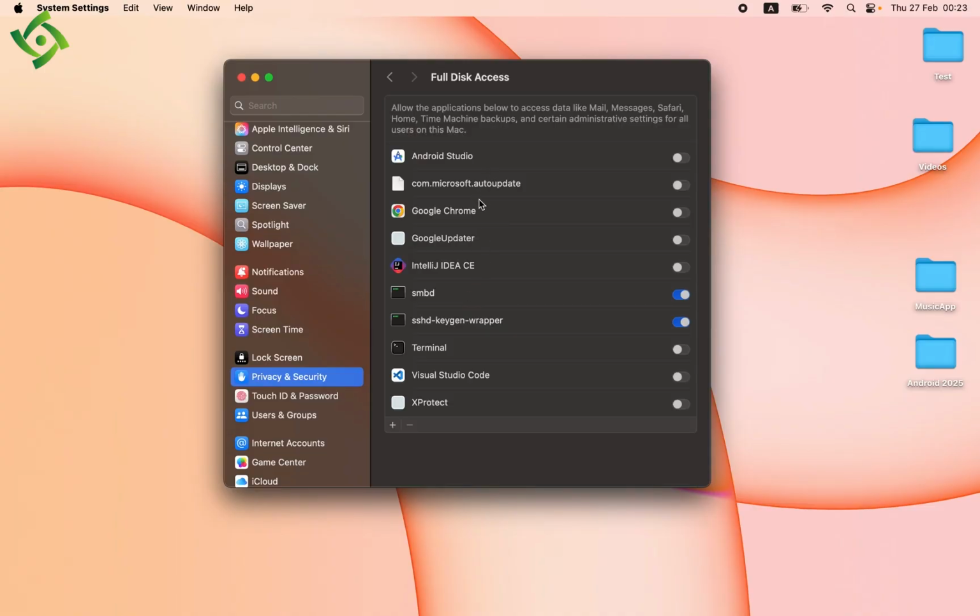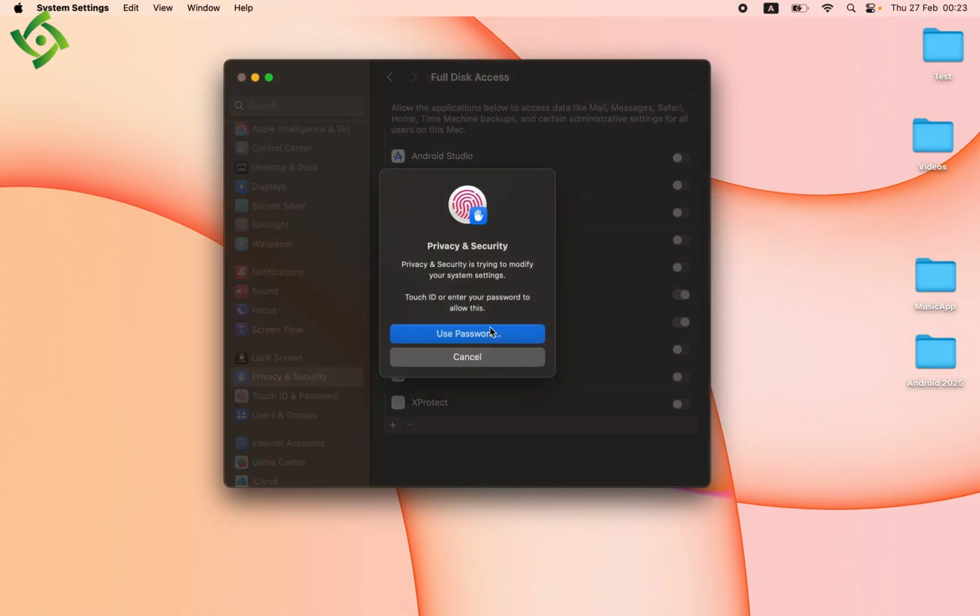Check if Xcode is in the list of tools. If it is there but disabled, just enable it. If not, you need to add Xcode to the list in this window. As you can see here, Xcode is not there yet, so I need to add it to this window. To add Xcode, click the Add button.